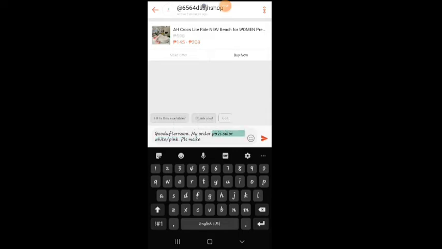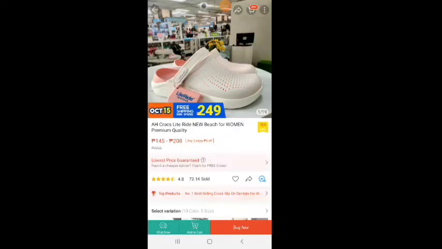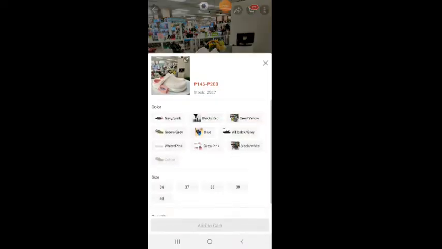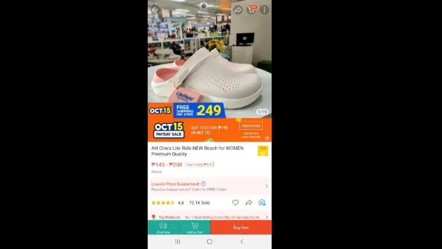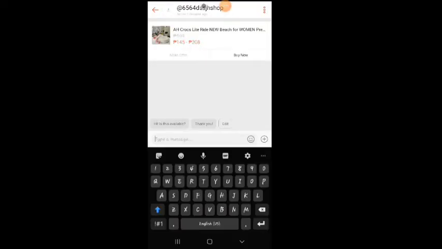So, delete ko lang muna, kasi titingnan ko yung size. Add to cart natin. Ayan, so 36. Check mo muna bago mo siya i-chat yung seller para make sure na tama din yun.